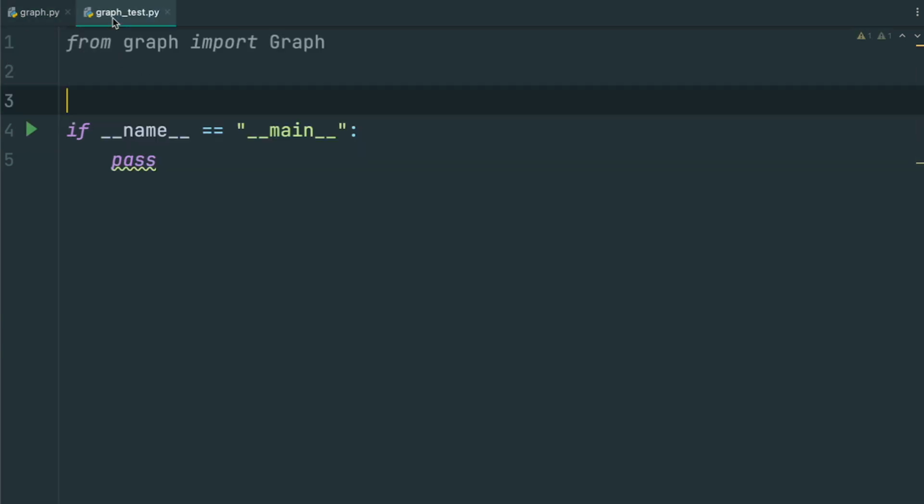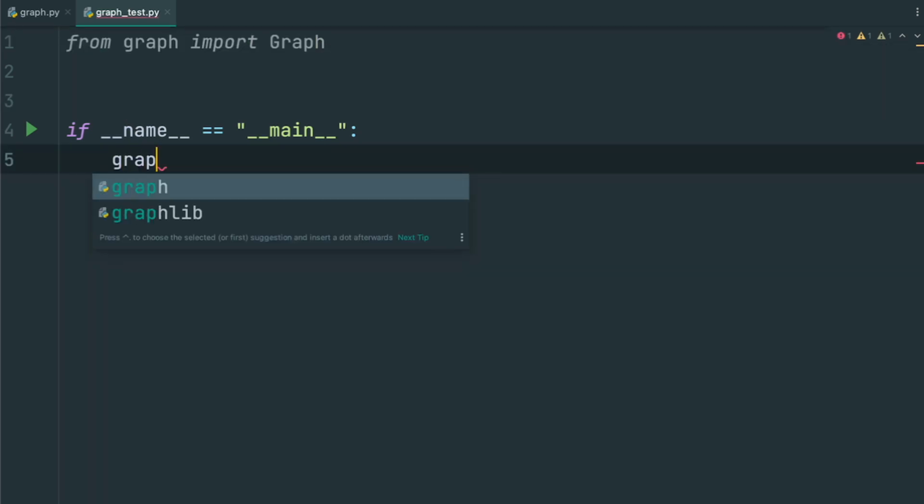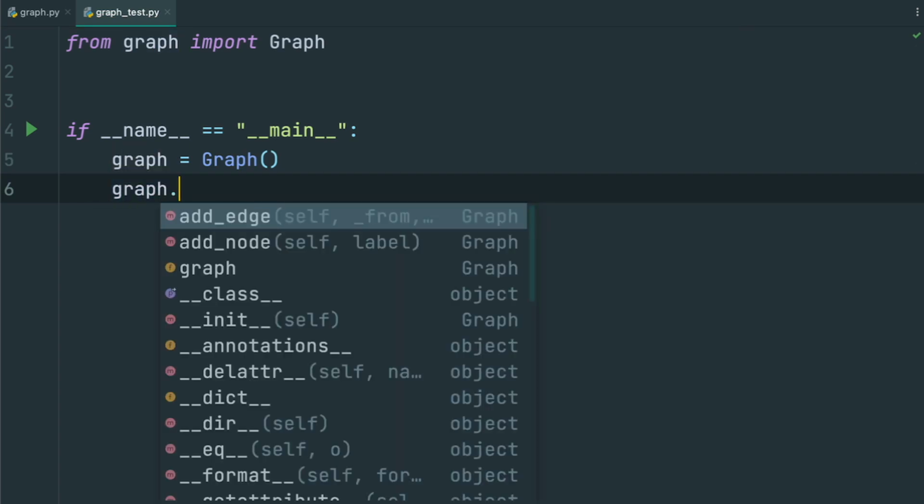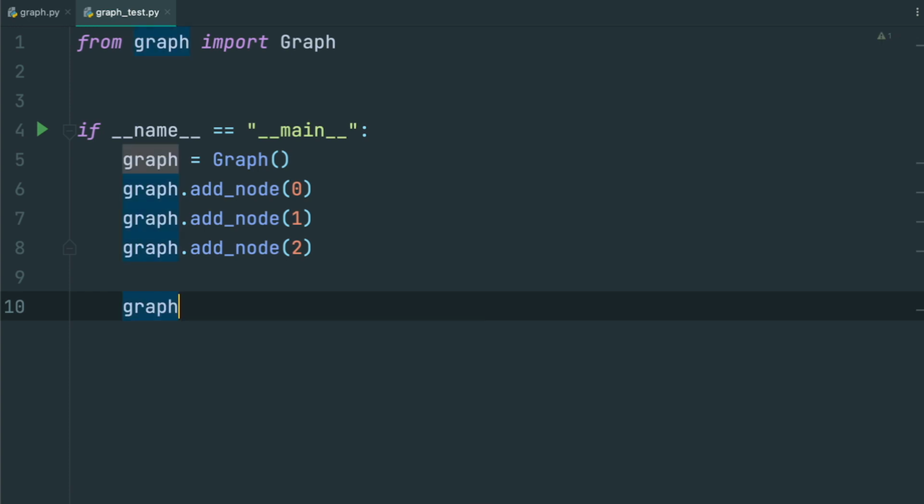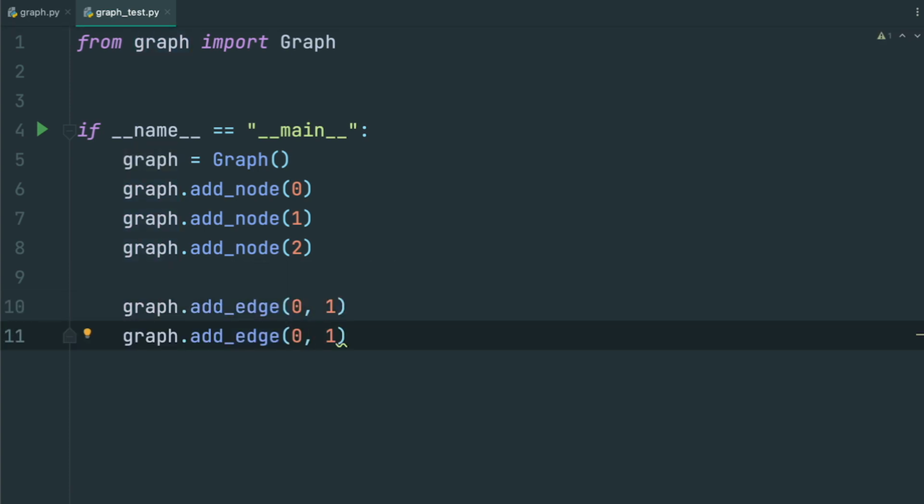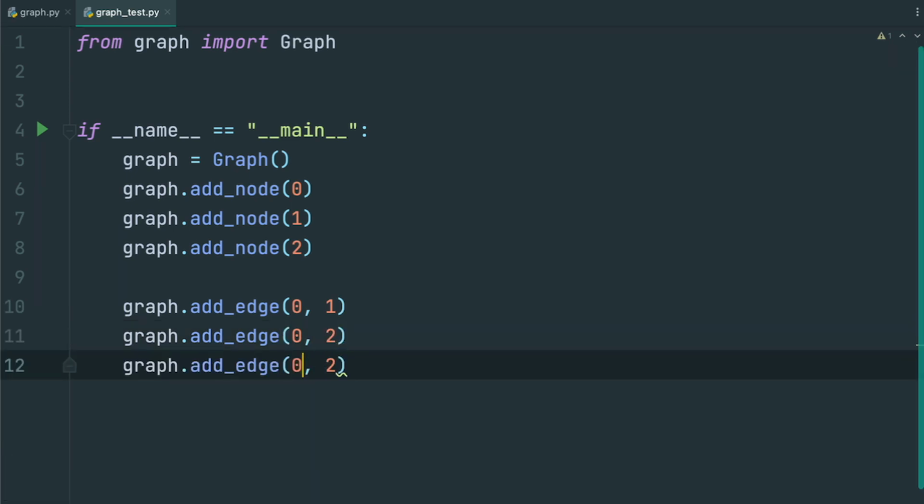I already created, in a separate file, a graph test Python file where we are just importing our graph class. Let me go ahead and instantiate our class very quickly. The first thing that we need to do is add a node. Next we can start adding our edges. We can go from 0 to 1, from 0 to 2, and from 1 to 2. Let me print a statement and add the breakpoint here.